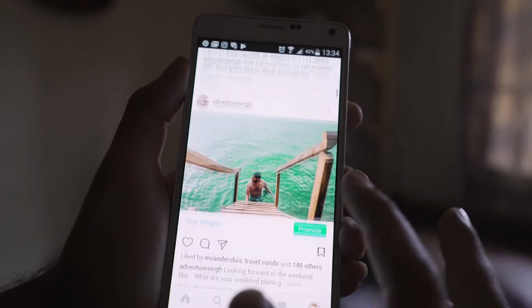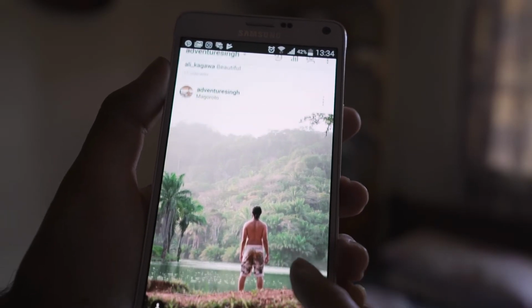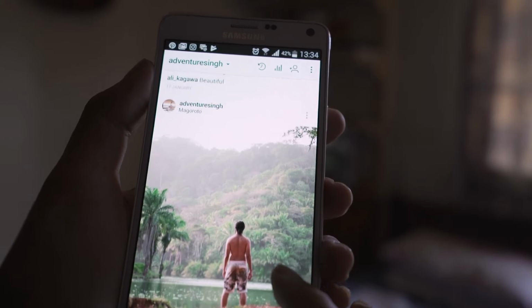So without further ado, tip number 1, shoot in portrait mode. Basically on Instagram, when you want to post your photos, you have an option of choosing landscape or portrait, but it's always better to choose portrait mode because it takes up more real estate on the screen, and that means you're not competing with other photos top and bottom on Instagram, and it gets more attention. So that means more likes, more comments, and more followers, which is a plus point.